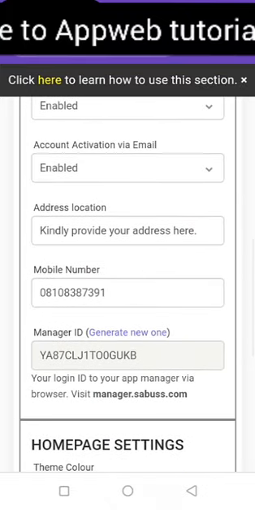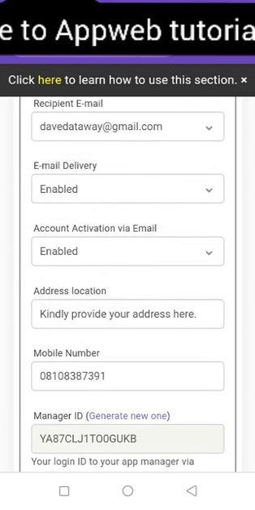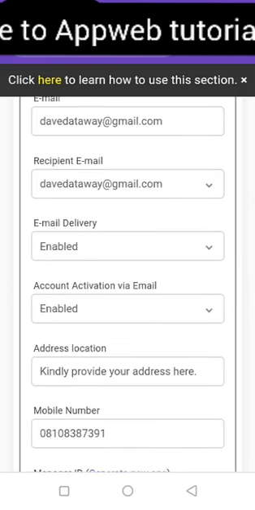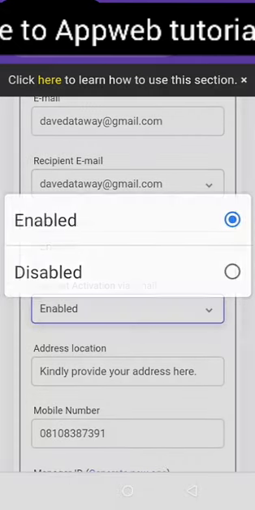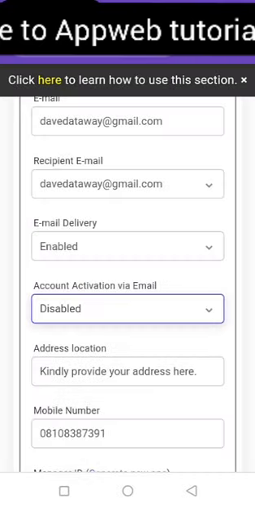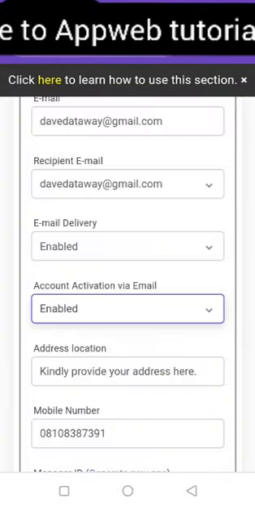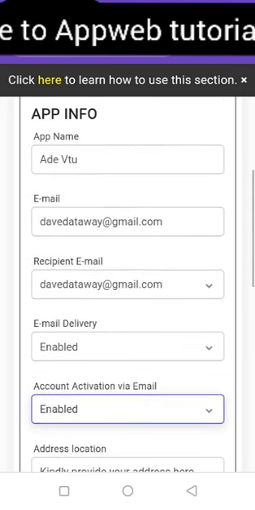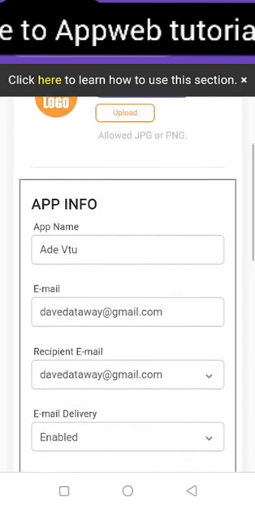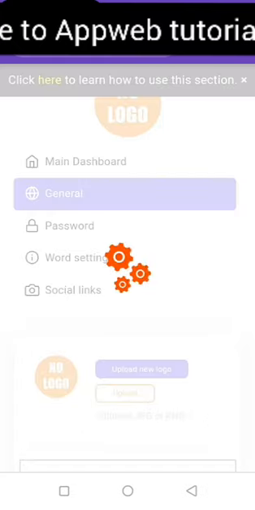And this is our manager ID. If you don't need this, you can click on generate new one. And also the mobile number, you erase it and start with your country code, then your mobile number. Address location, you put your address. If you want an activation code to be sent to your user before they can create an account, you click on enable. And if you don't need it, you click on disable. And if you also want email delivery to be sent to your users, you click on enable. If you don't need it, you click on disable. But I will allow you guys to use enable. So click on enable on those email.